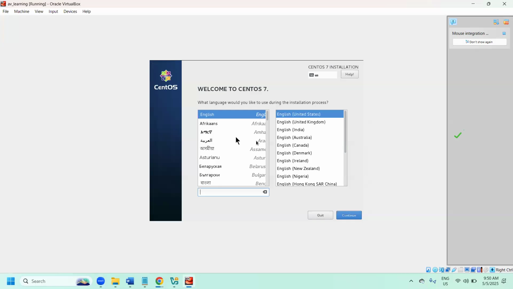Here we need to select English, then United States, then continue. So just click on right click. Why is it not working?